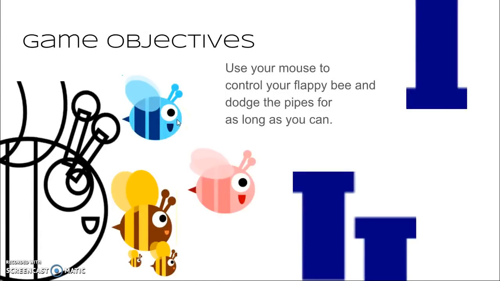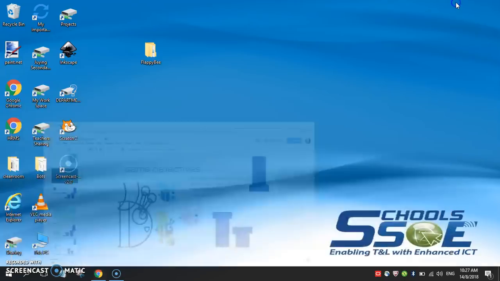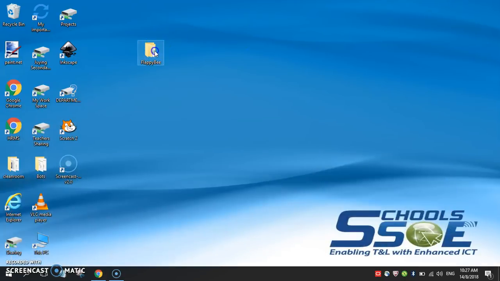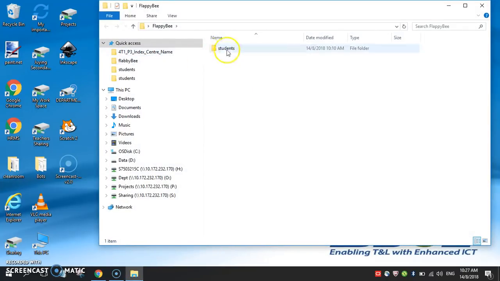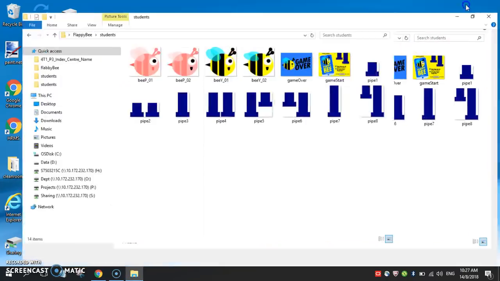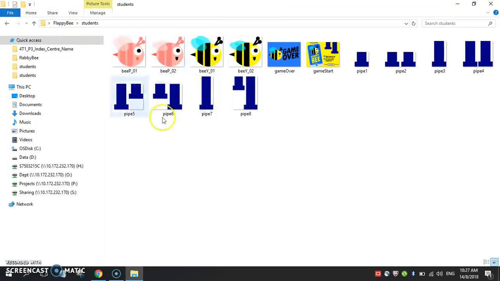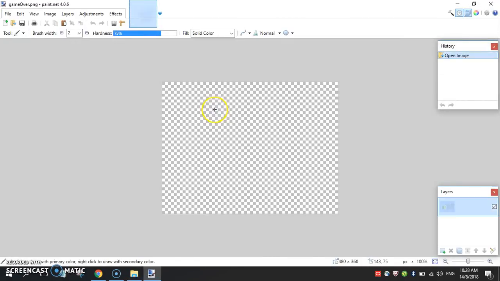So, let's get on to a desktop. Once you have received your Flappy Bee folder, look at the students folder over here. You have four sprites over here. Two of them will be used as costumes for each of the bees, the male bee and the female bee. Then the game over screen, and the starting page.